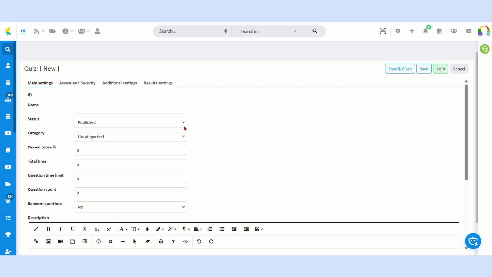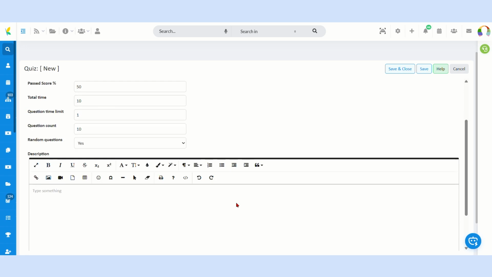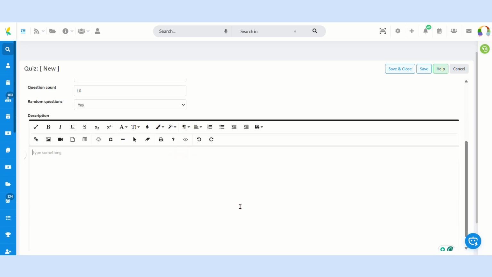In the Main Settings tab, start by entering the quiz name. Then, set the status from the drop-down list to either published or unpublished based on your preference. Next, choose the appropriate category for the quiz from the drop-down menu. Define the passing score percentage, total time allowed for the quiz, and the time limit per question. You can also specify the question count and choose whether to randomize questions by selecting Yes or No in the Random Questions drop-down. Finally, add a description for the quiz to give learners an overview of what to expect.